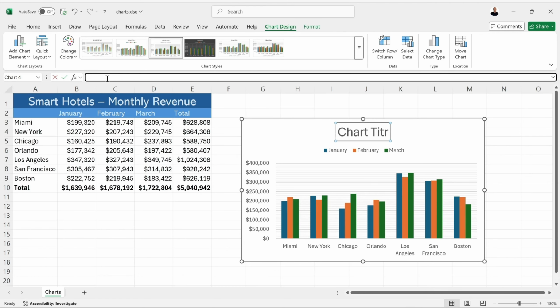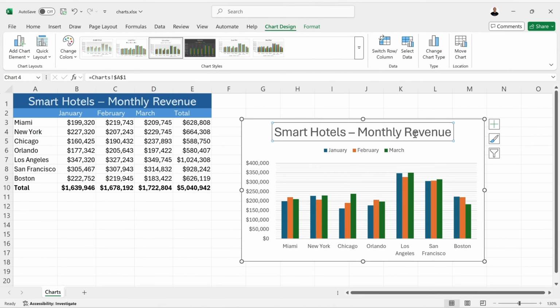You can click here and type equals and click in the header here if you have one in your worksheet. When you press enter, Excel changes this for you with the title of the chart. I can click in this line to select the entire chart.